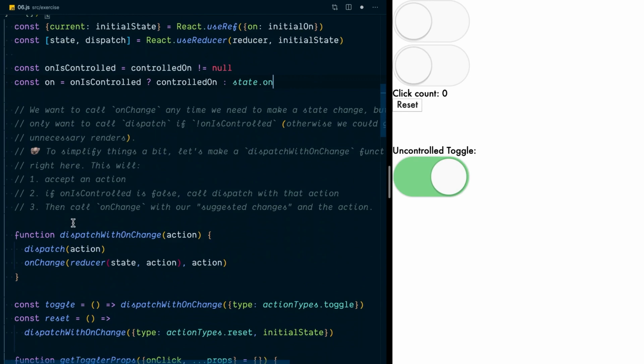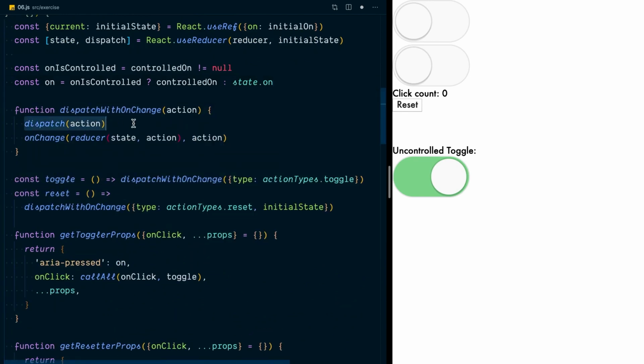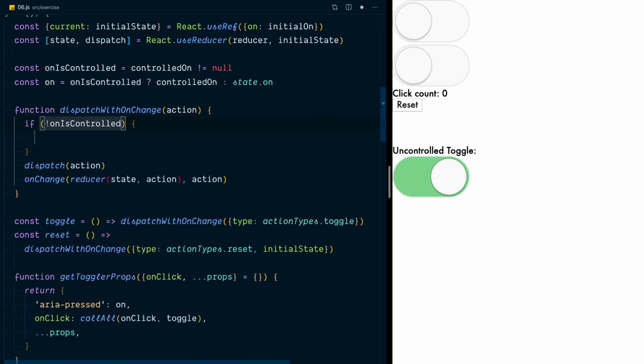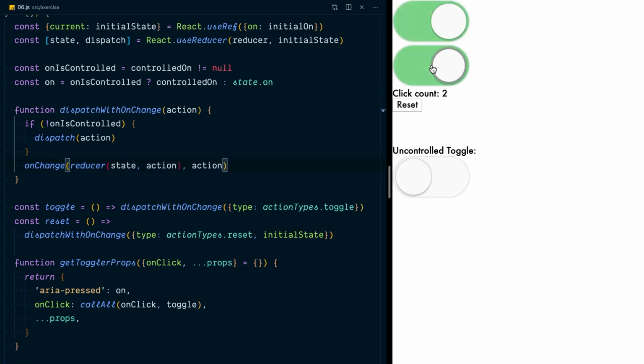So the next thing that we want to do is only call this dispatch function if on is not controlled. So we're only updating this ourselves if on is not controlled. So we can say if not on is controlled, then call the dispatch, and in either case, we're going to call on change. So we can save that and click here, and those two are staying in sync.